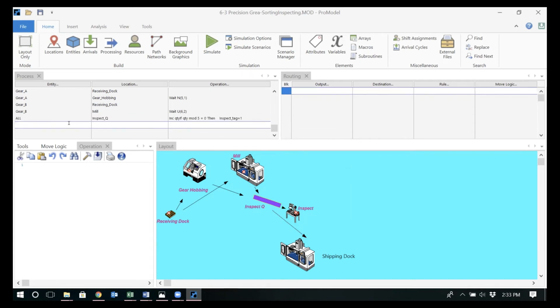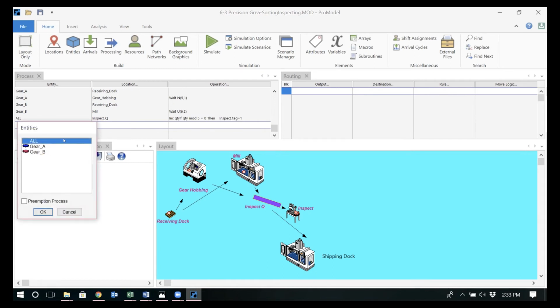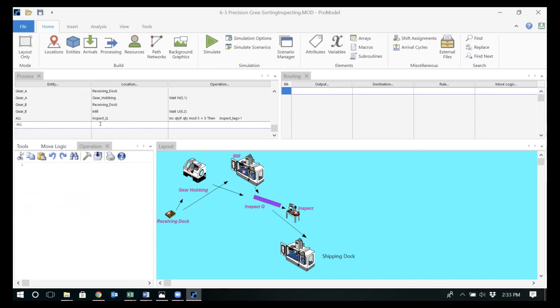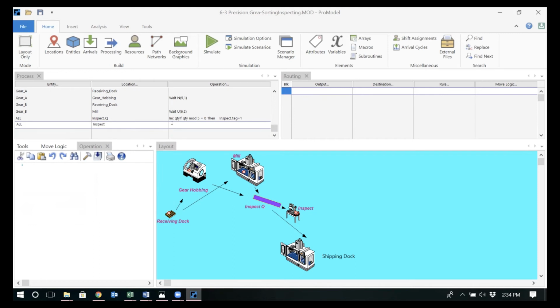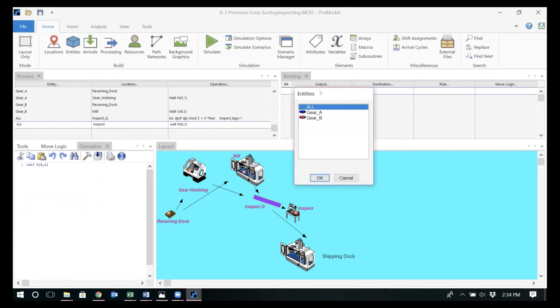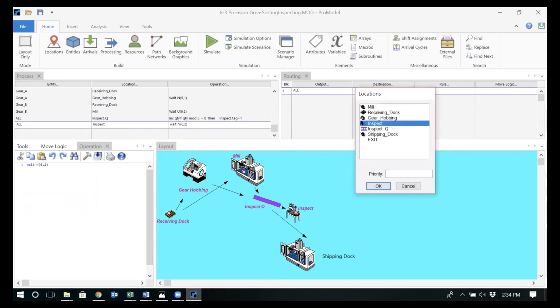Then we can say that, okay, all the parts that are at inspect are going to be inspected. The waiting time or the processing time at inspect is normal 6-2. And from there, they exit and all the parts go to shipping dock.